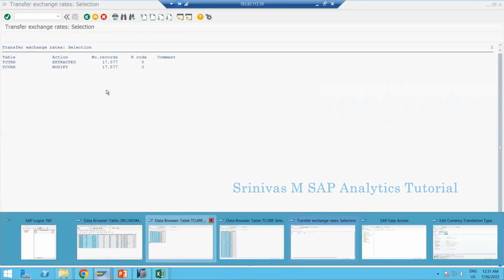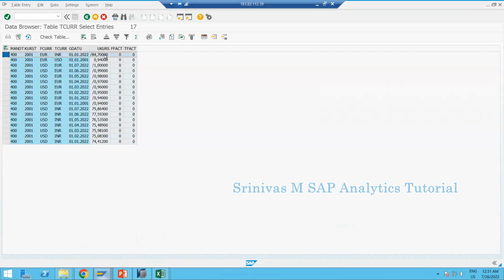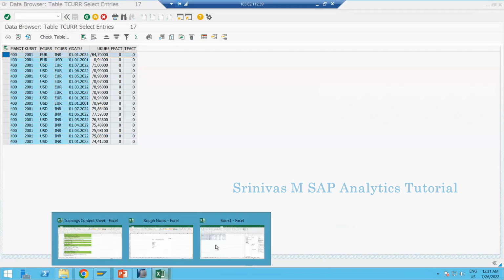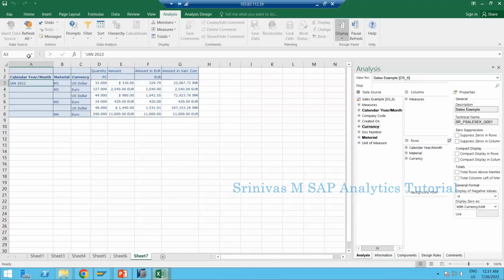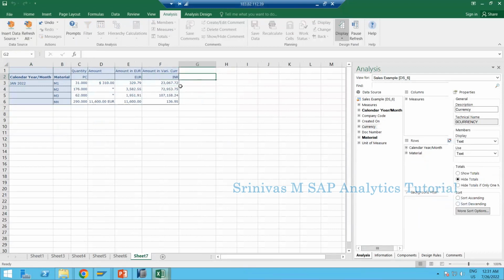Now come to your TCURR table. Currently 16 entries are there. Refresh it. 17 entries came. You see now euro to INR conversion. Now you can see here. So once it is there, go to your query. Try to refresh your query. Refresh data source. Now you see the system is able to convert it into INR. That's why you got it. Now if I remove currency also, the system is able to convert each and everything into INR currency.